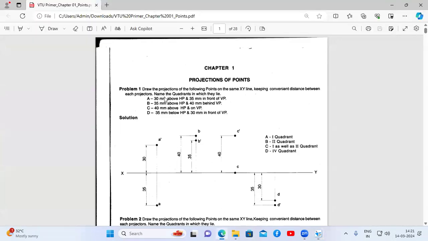Next, point B. Point B lies in the second quadrant. Therefore, both the views appear in the same plane, that is, above the XY line. 35 is for the front view and 40 is for the top view.